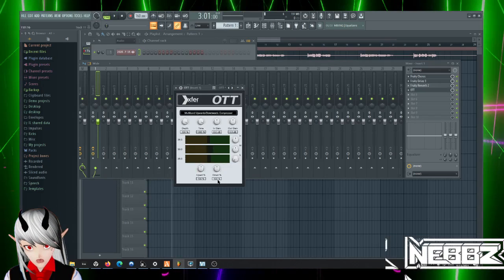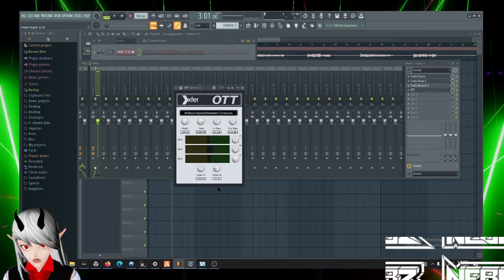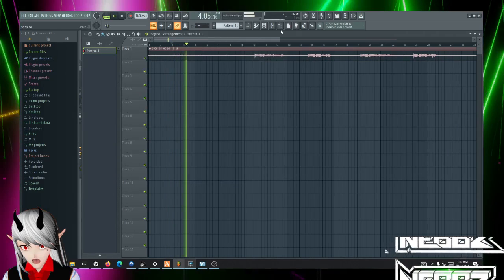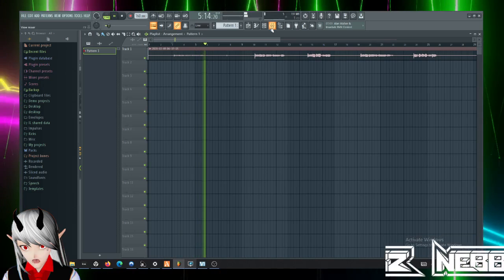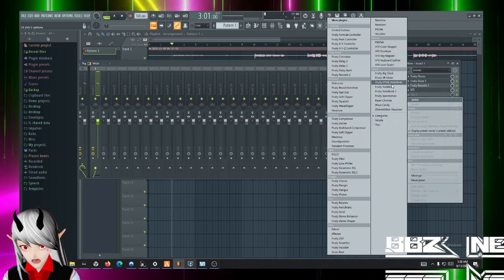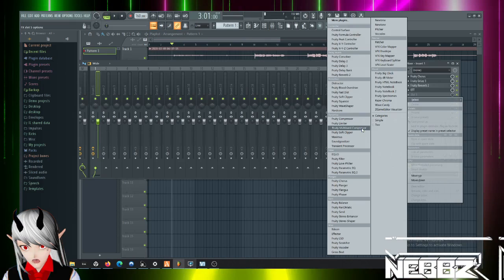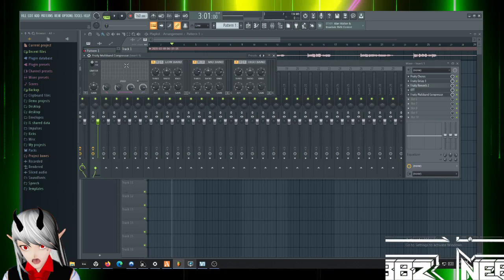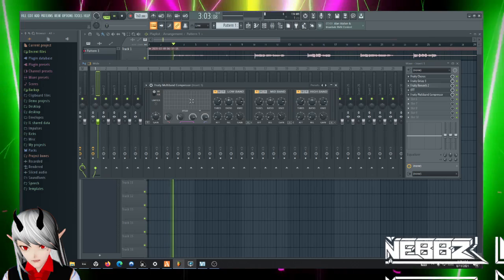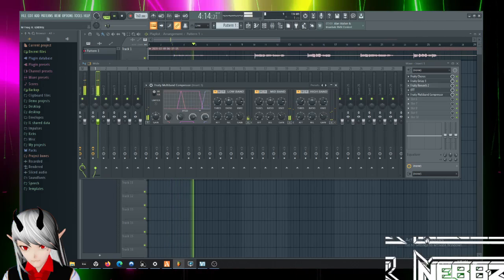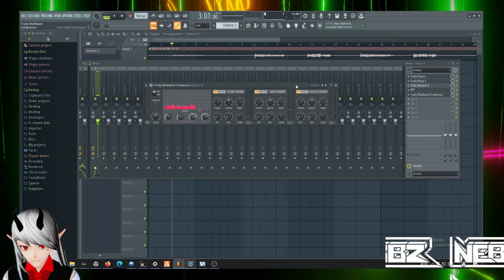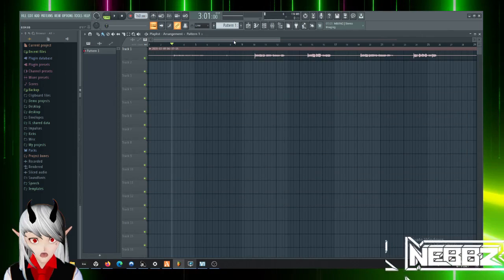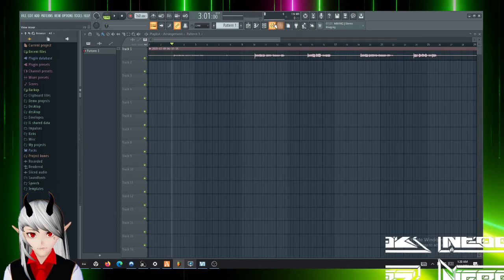Time up, lows down, and bring us down. So, should be. Do you ever question your life? And lastly, our compressor. Use the multiband compressor right here. Do you ever question your life? All right. Cool. That's how you process vocals in FL Studio.